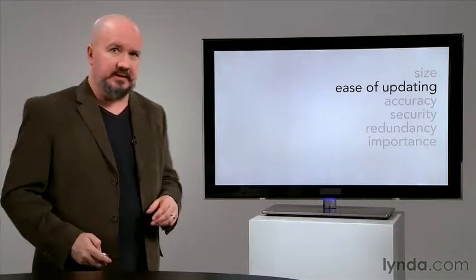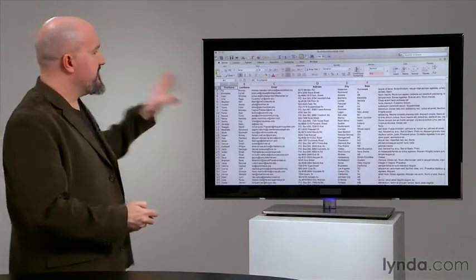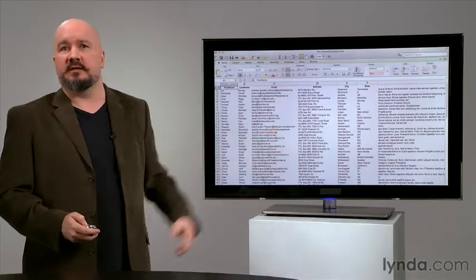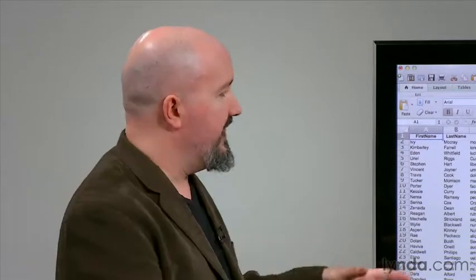Next, there's the idea of ease of updating your data. What happens if 2 people need to edit this spreadsheet at the same time? How about 20 at the same time, or 200 people at the same time? If you work with a file-based system, that's just not going to happen. You'll end up with everybody overwriting everybody else's changes.